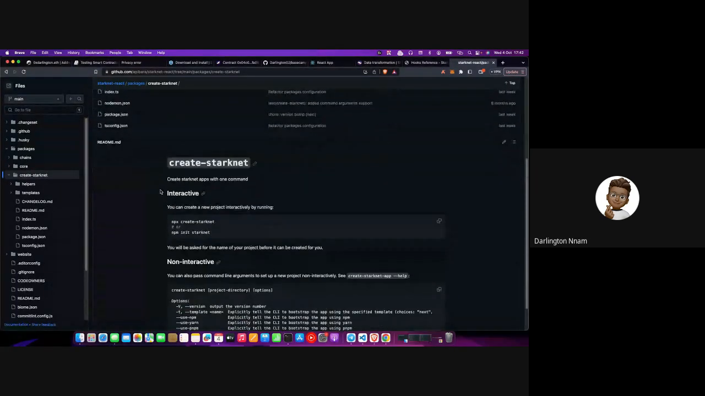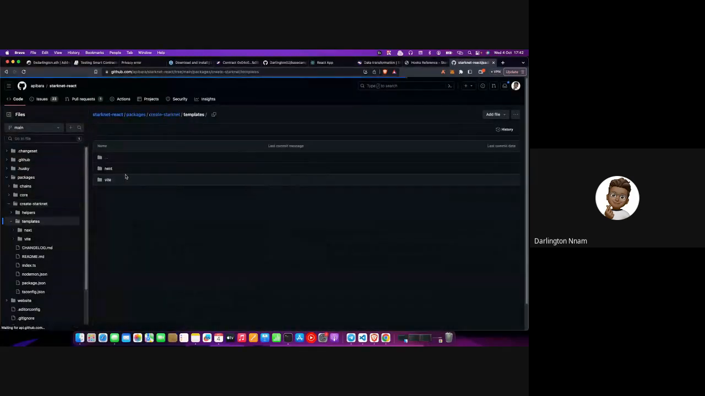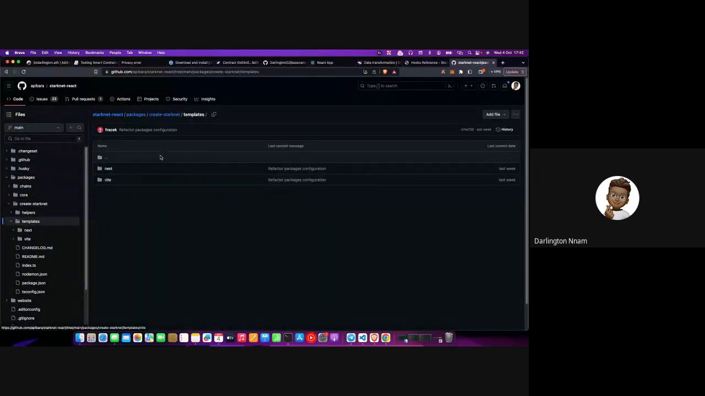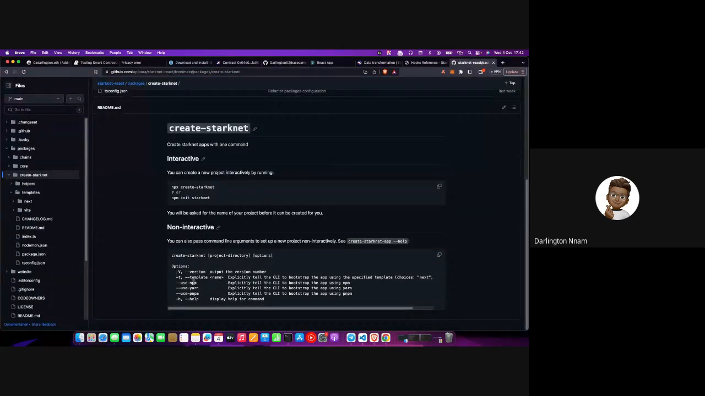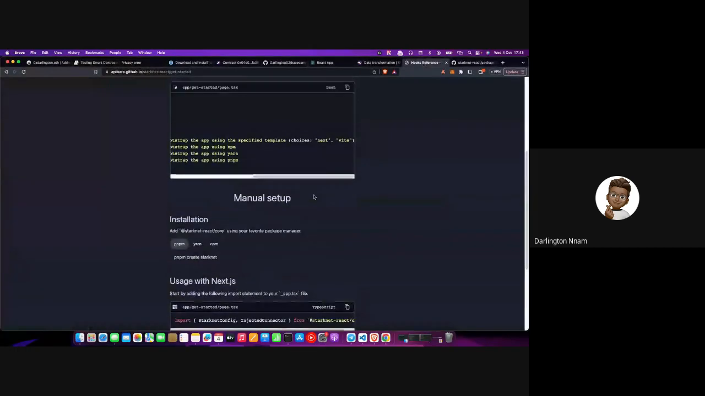So there are two templates. There's the Next.js template and there's a Vite template. You could choose by passing in the template option. That's the template argument, and it's optional, followed by the name you want to use. I think you would use next for Next.js and use vite if you want to use Vite.js instead.